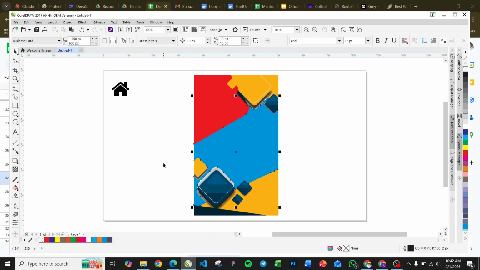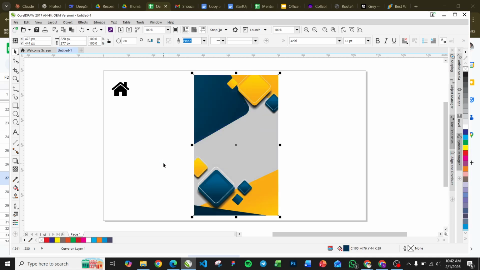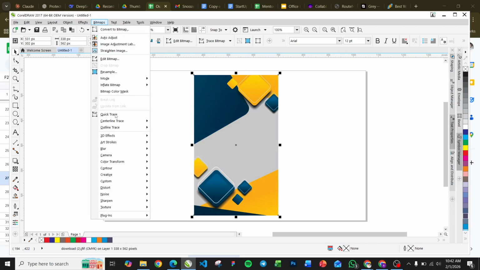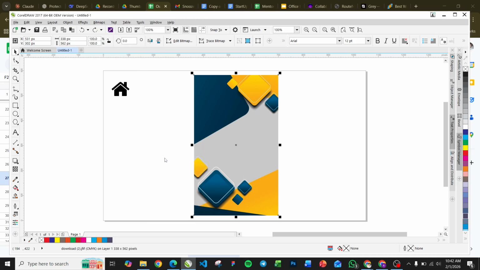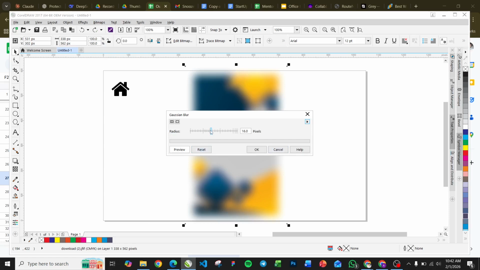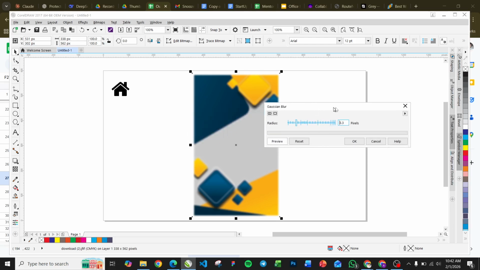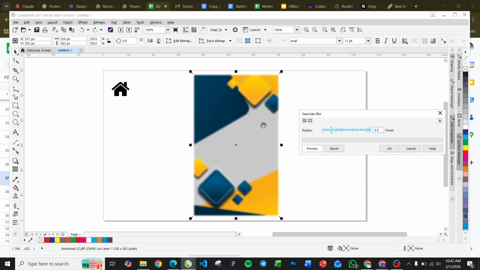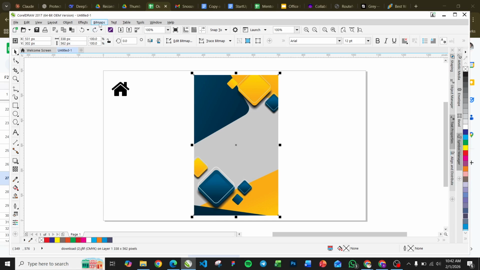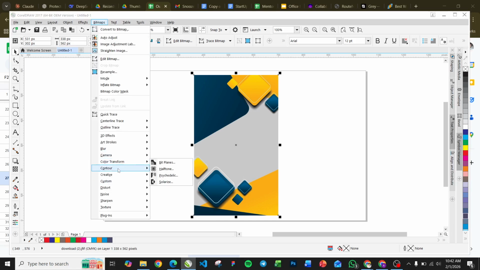We also have other bitmap options, which we're going to look at quickly. So other bitmap options include, I'll go to bitmap, then we have 3D effect, we have art stroke, we have blur. Okay, if I go to blur and I select Gaussian blur, it's going to blur the image depending on the blur level I want. So you can actually insert a background and blur the background, to any level of your choice using blur. Then we have camera, transform, contour, creative, and so on. These are just different ways of editing an image. You can play around with them to see how they work.